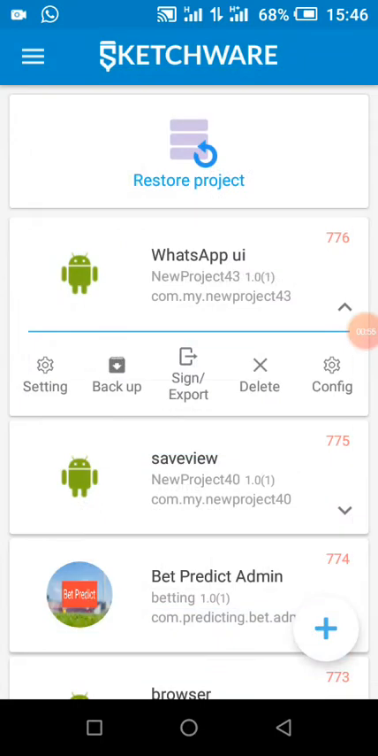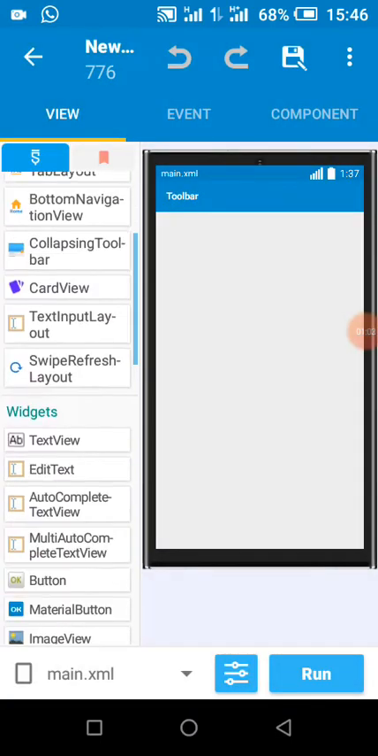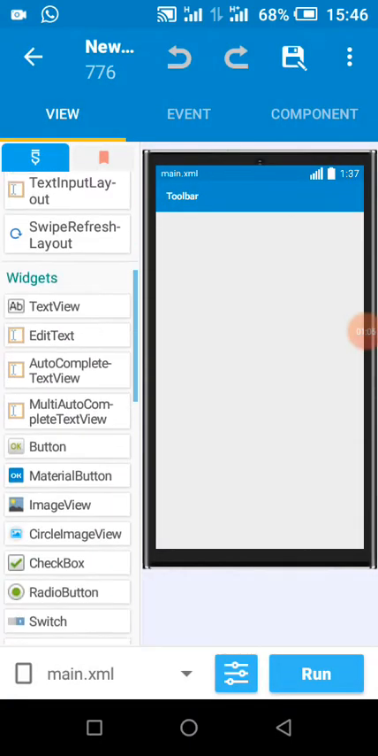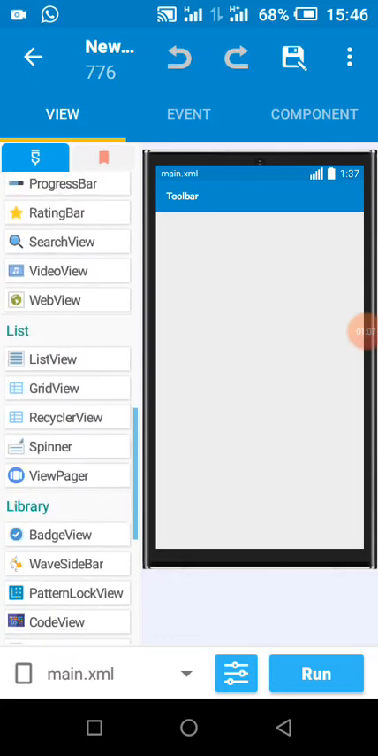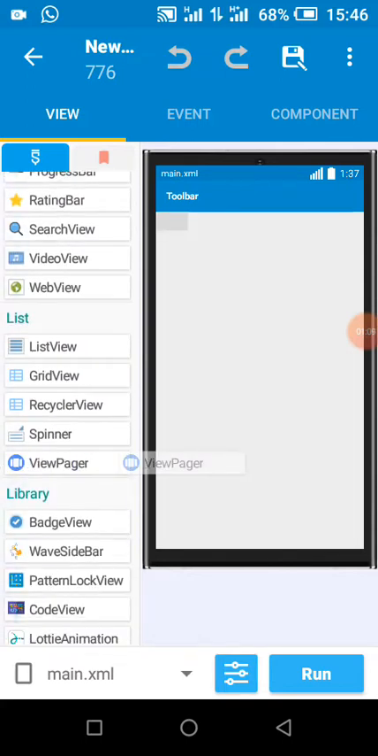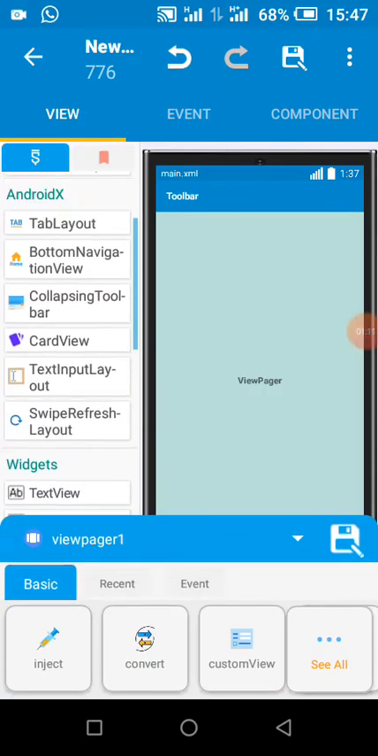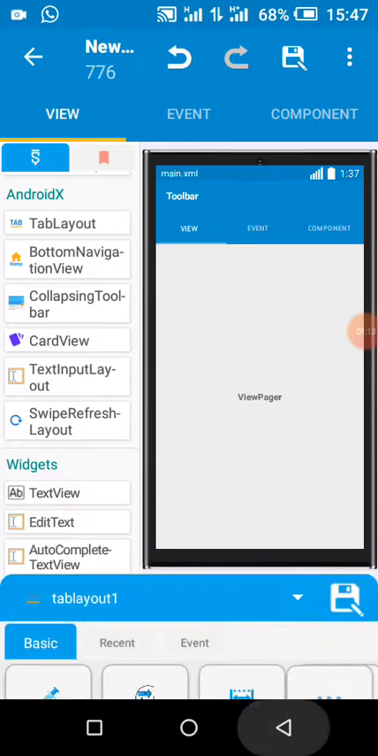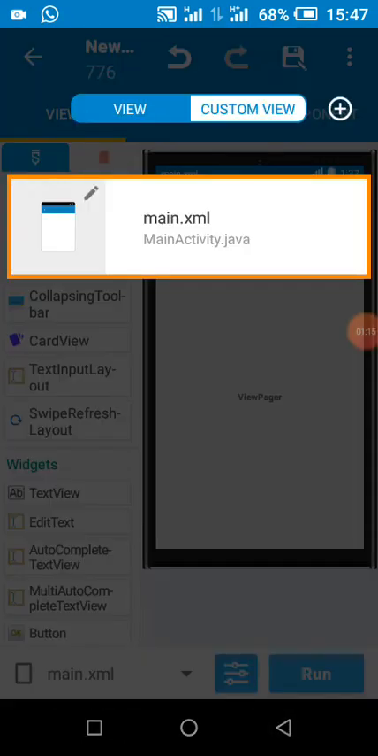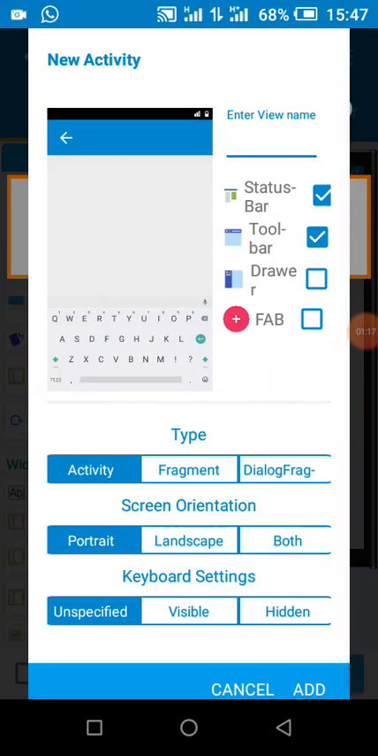So now let's start working on our project. So we had our tab layout view and our view pager. So this is the view pager, this is our view pager, and this is our tab layout. So we are going to be adding fragments. That is the fragments we need in our project.